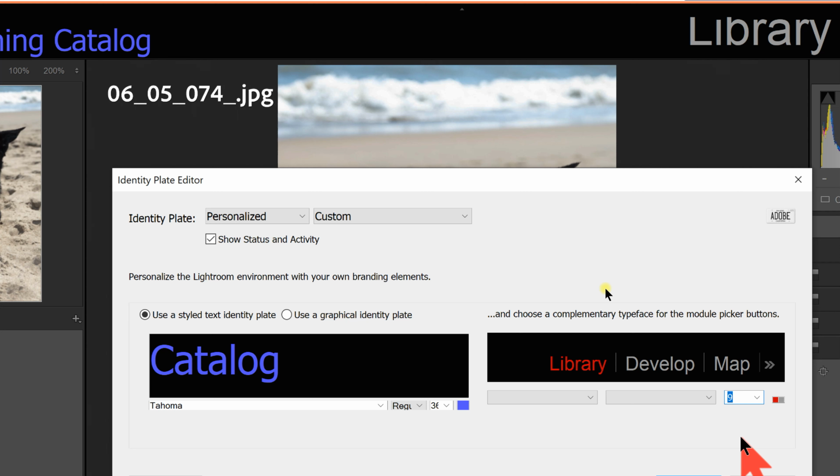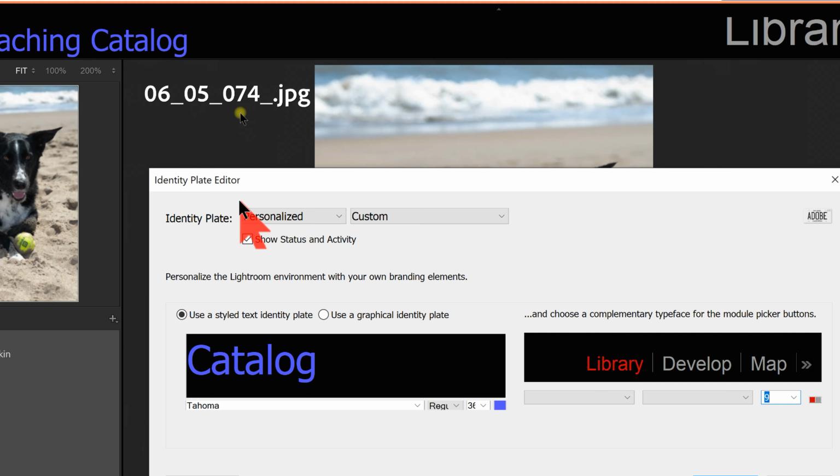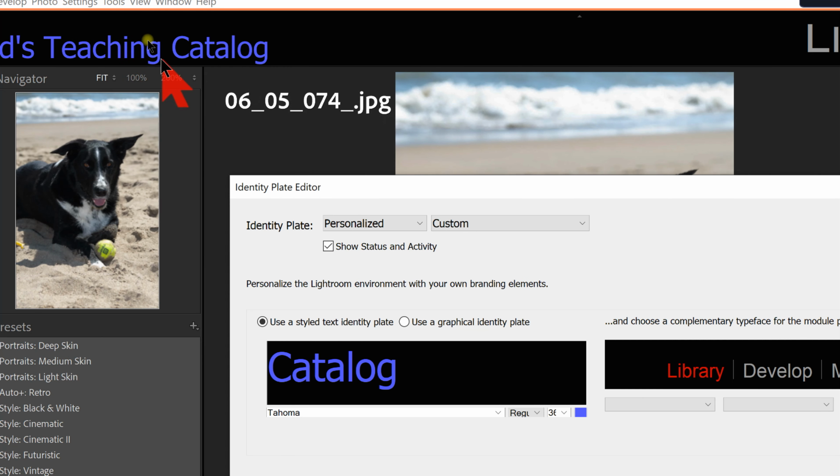And the left-hand box, yours says catalog, mine came up with my name. Yeah, you can put anything, you can select it. Where's that going to end up being? It's just going to show up here in the upper left-hand corner.